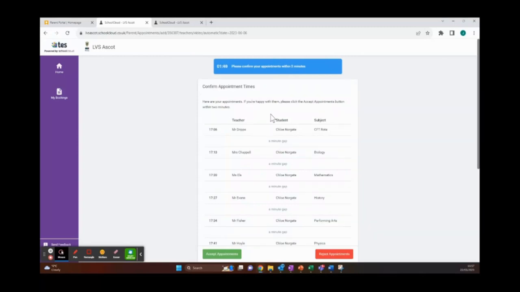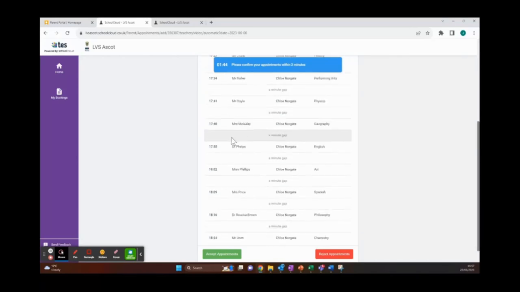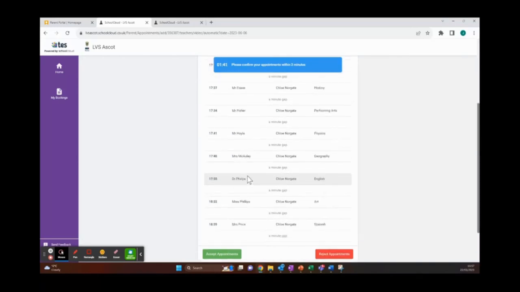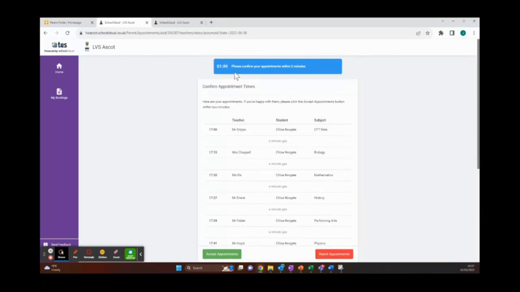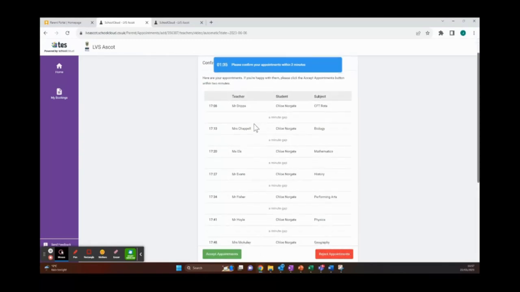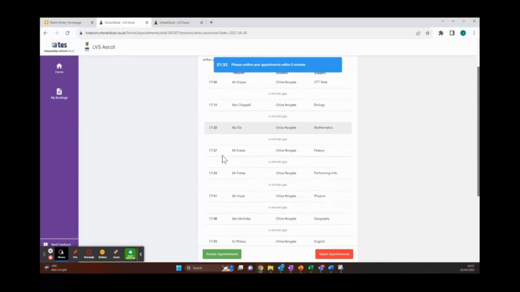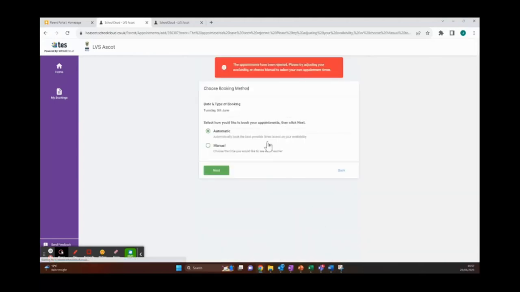It's thinking about it and it's come up with a timetable for me with each of my teachers that I need to see. I've got 2 minutes to either accept or reject, so I can just give it a check. I've got a minute gap in between each appointment, so I could accept that and that's ready to go. I'm going to reject purely because I want to have a look at the manual option.